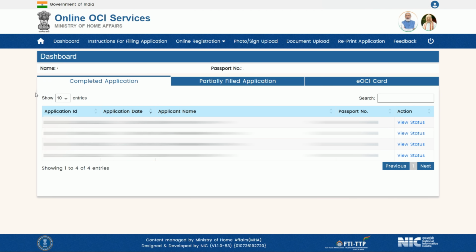So once you log into your online OCI service portal and in the dashboard, you have this additional tab, eOCI card. Earlier, completed application, partial filled application was only showing up. Now this eOCI card has been introduced, and here you will only be able to see the details once you have submitted your application, it has been processed and it is successful. If it has not been completed, then this tab will not show the detail.